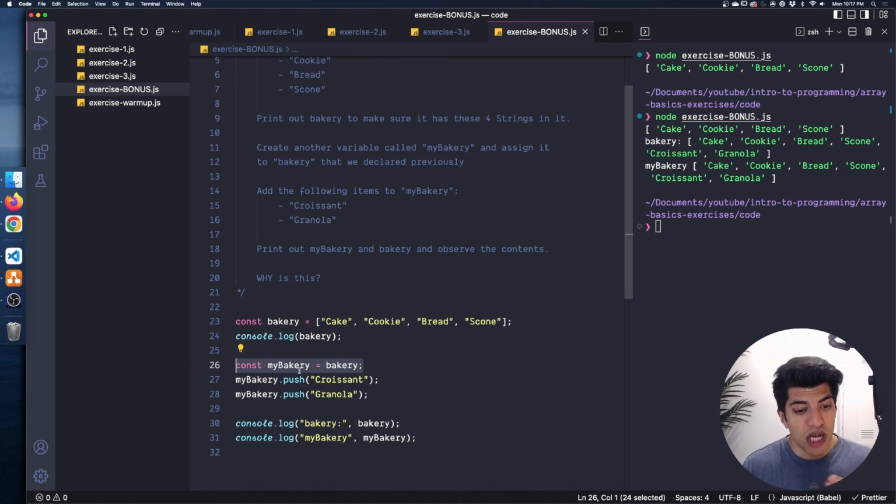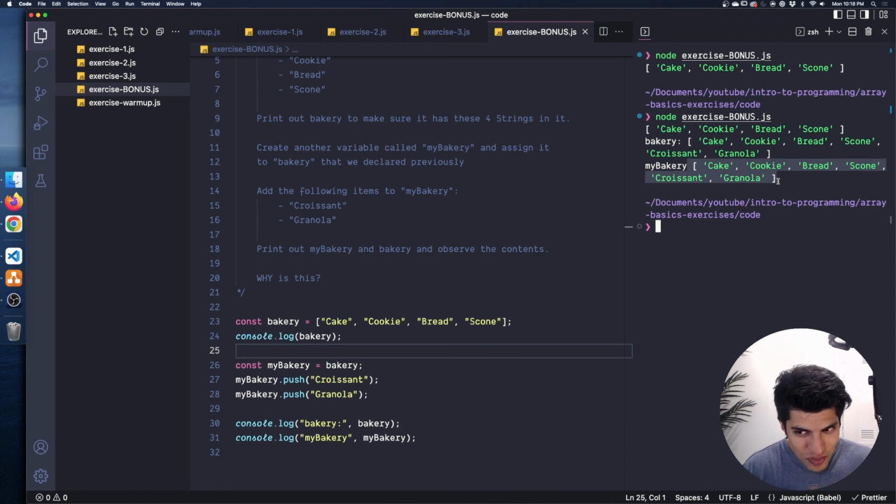So changing my bakery is the same as changing bakery, and vice versa. Changing bakery is the same as changing my bakery. And if I created more variables that point to my bakery or bakery, they would all be pointing to and changing the exact same array. The same array of these 1, 2, 3, 4, 5, 6 wonderful bakery items in it. This is to save memory, and it makes JavaScript much faster.